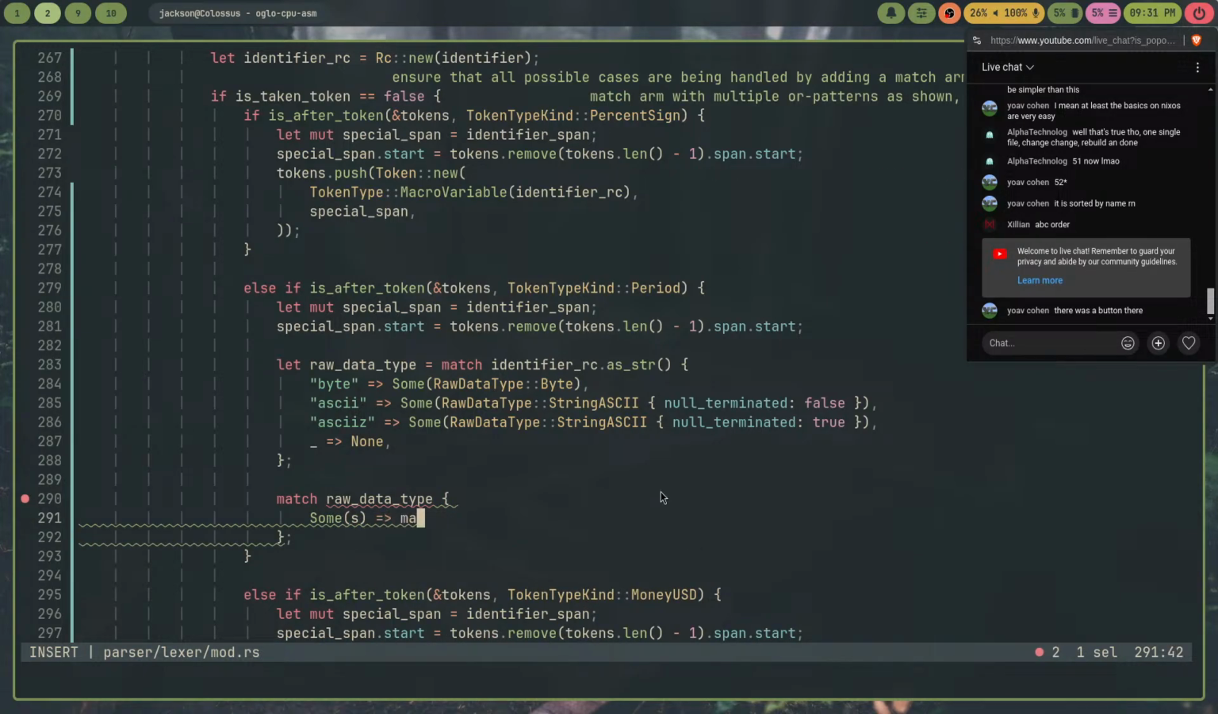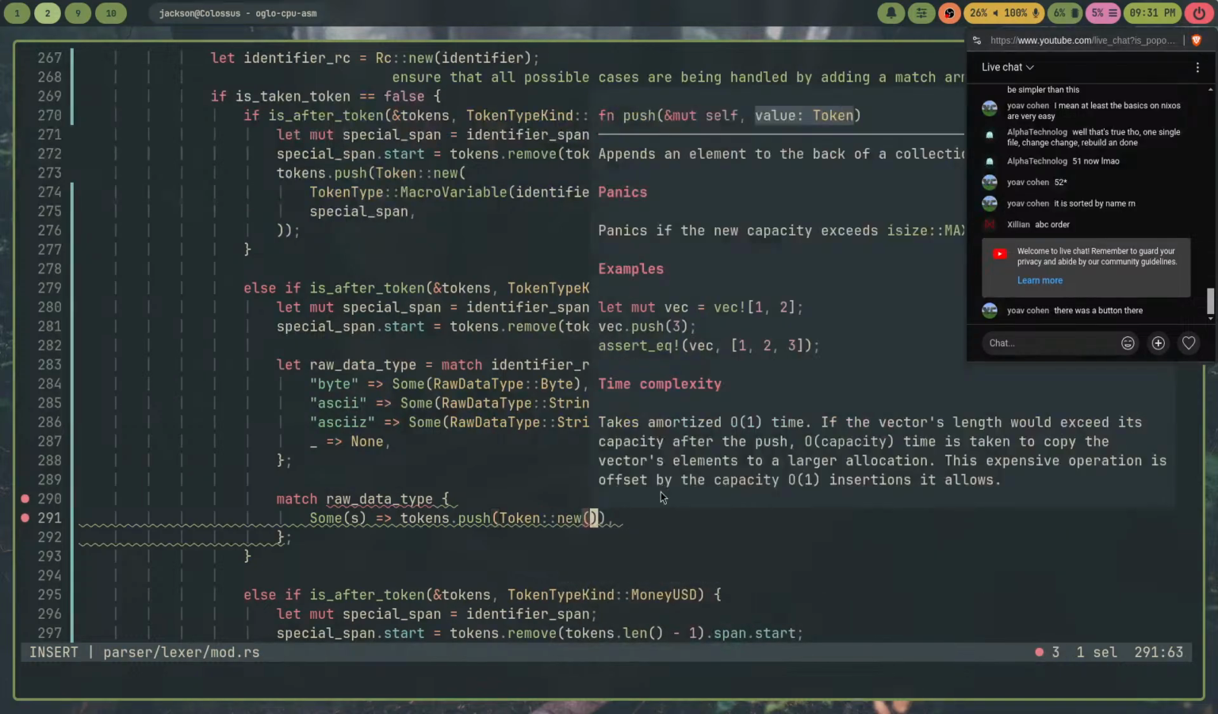Right, this might be it. No, tokens.push. Token new.